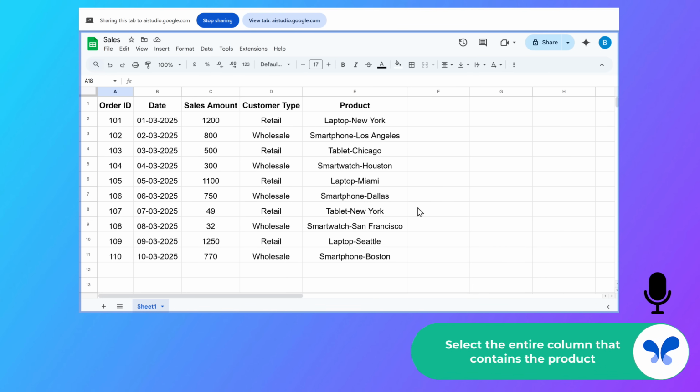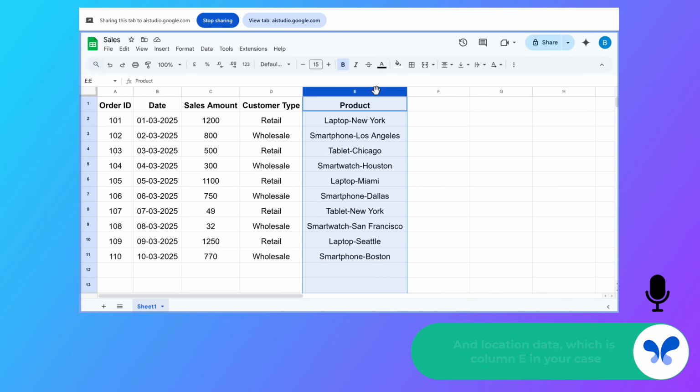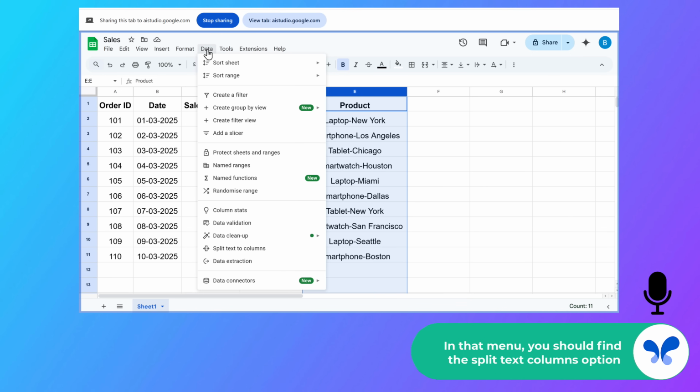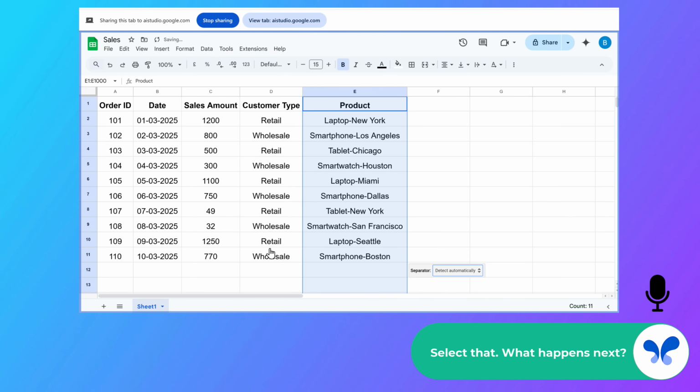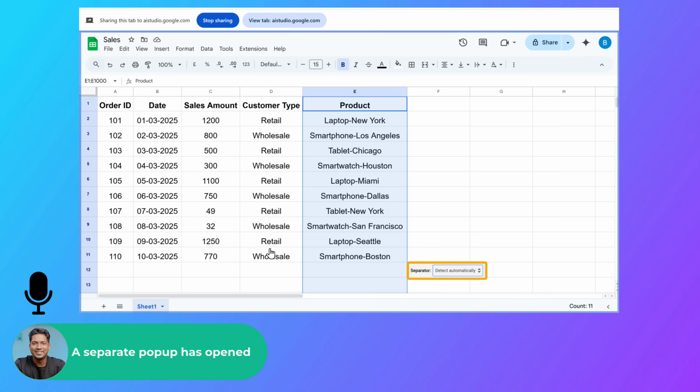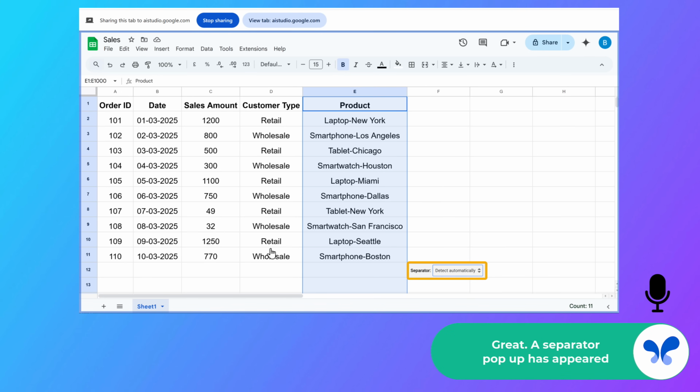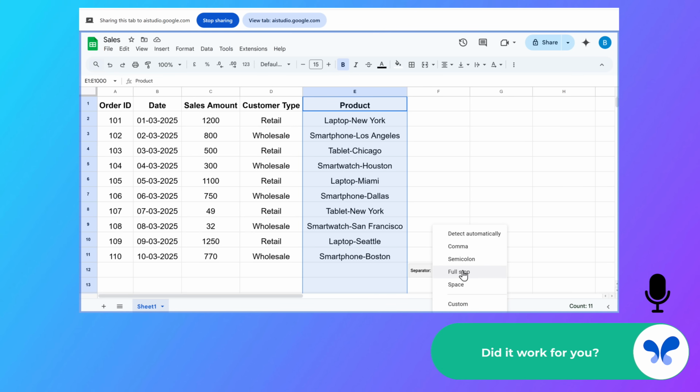Okay, let's proceed with splitting the product column. First, select the entire column that contains the product and location data, which is column E in your case. Then, navigate to the Data menu at the top of the screen. In that menu, you should find the Split Text to Columns option. Select that. What happens next? A separator pop-up has opened. Great, a separator pop-up has appeared. Now you need to specify how the text should be split. In this case, the separator is the hyphen. So you should select hyphen as the separator. After that, the product and location data should be in 2 separate columns. Did it work for you?